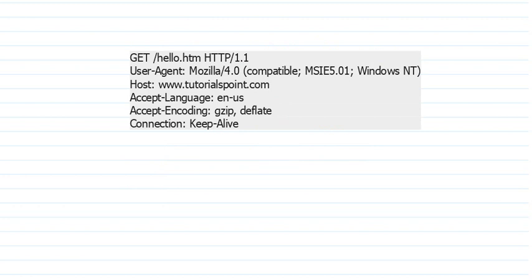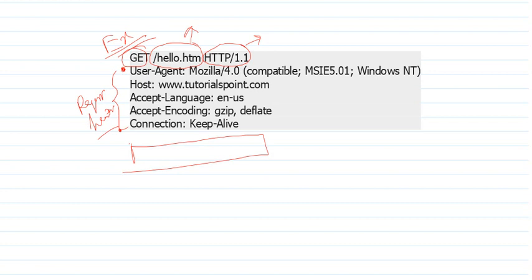This is another example of a request message. It's a GET request. The URI is hello.html. That means you want to fetch the hello.html file from the server to the client, and the protocol that you are using is HTTP 1.1. From this line to this line is the request header, but as you can see there is no blank line, and after that there is no request body. So why is there no request body?